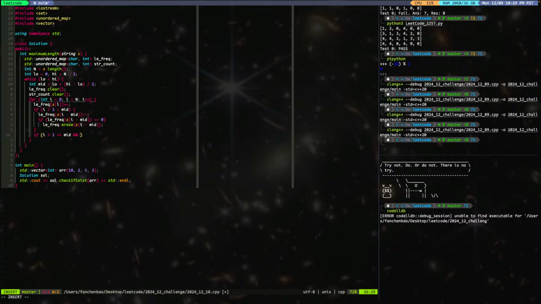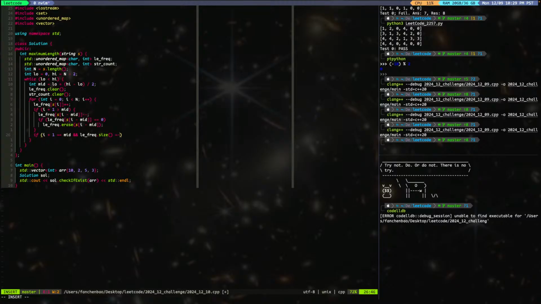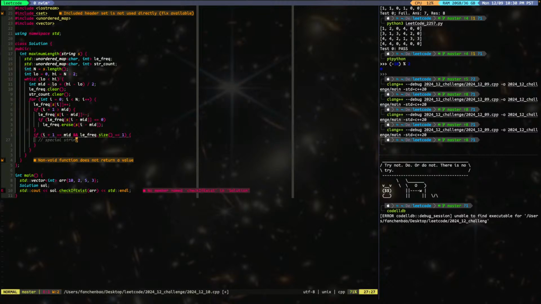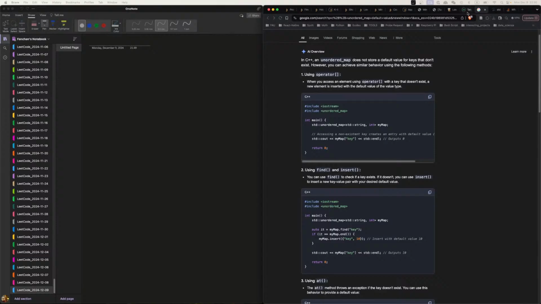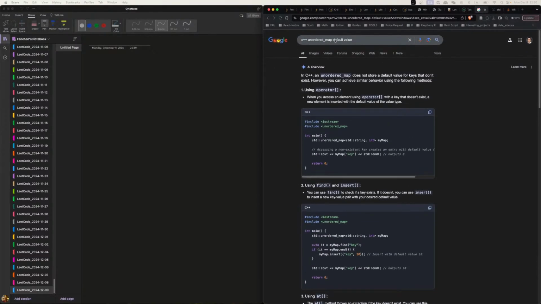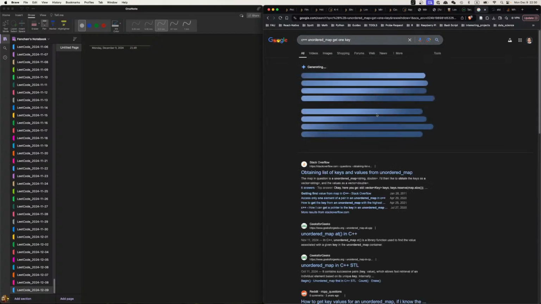and letter frequency dot size is equal to 1, right? So this is when we have a special substring, right? Special string. So now we need to know what is in. So how do I get another map? Get key, get one key. How do I do that?